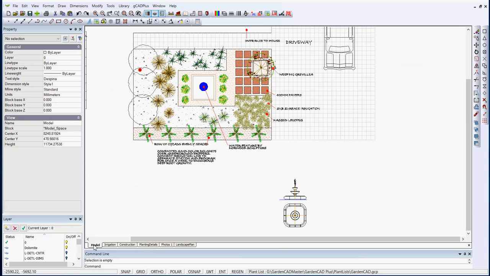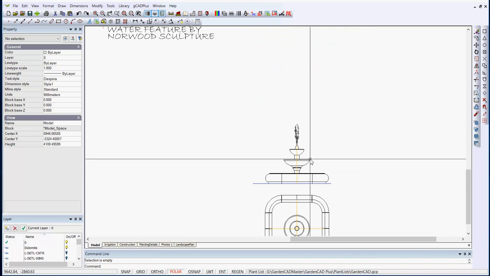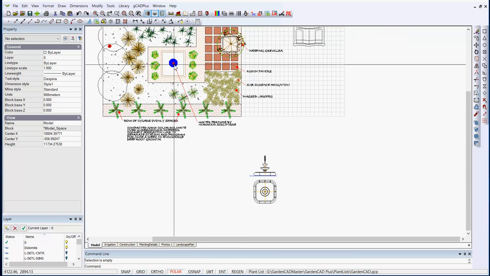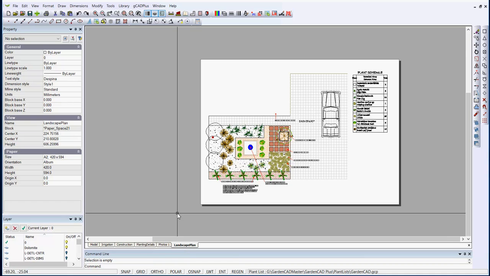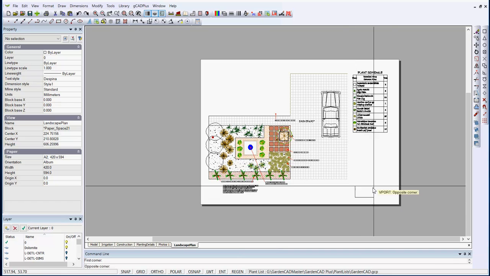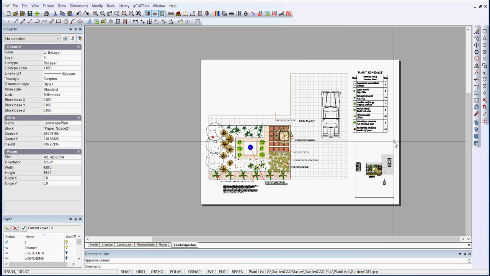Let's go back to the model for the moment. Let's imagine we wanted to include information about the design for the fountain that's to fit in the middle of the design. So we go to the landscape plan and let your mouse hover over the tab, right click and select add a viewport. So it's just a matter of drawing a box indicating a new viewport, and you can see we get a view into the true model there.